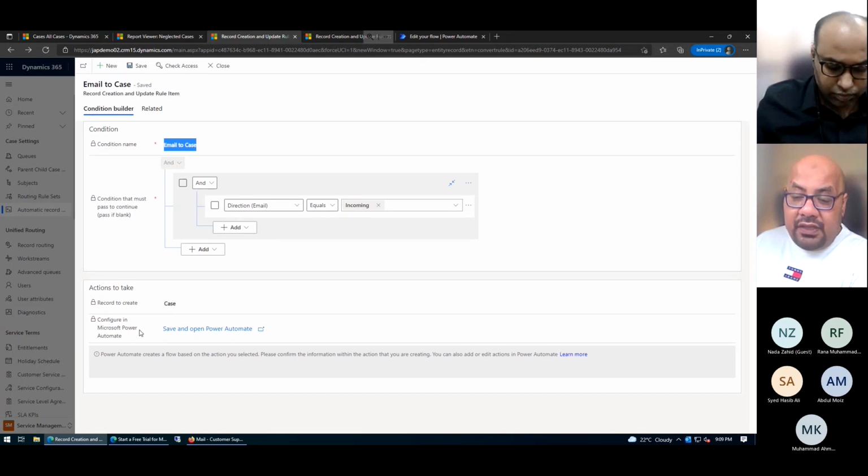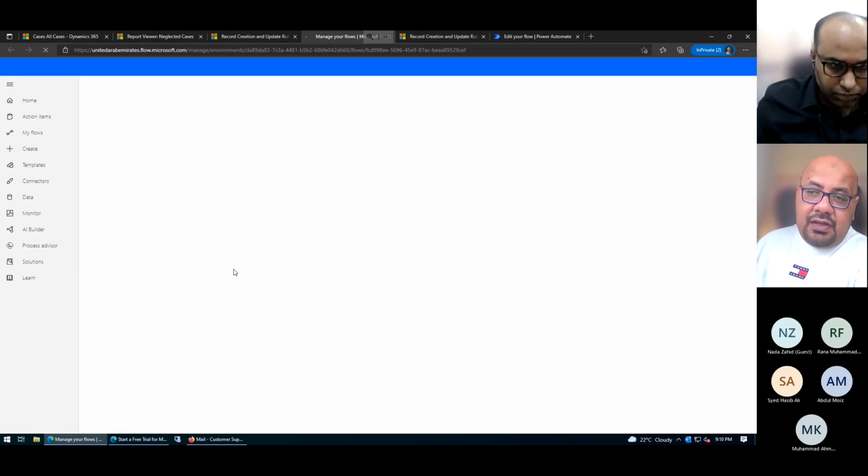And what type of configuration should the system use? The system is going to create the case by using the configuration which is mentioned here in the Power Automate platform. If I click on Power Automate here, Power Automate is just like a step that we are going to define, just like a process that we are to define.